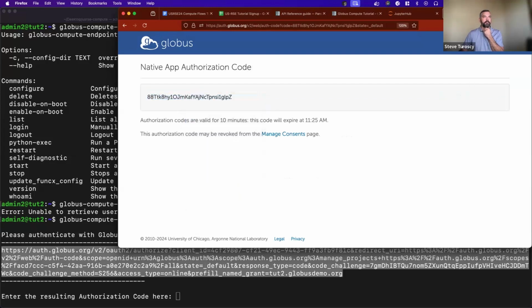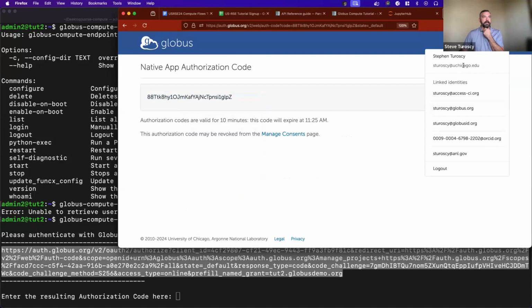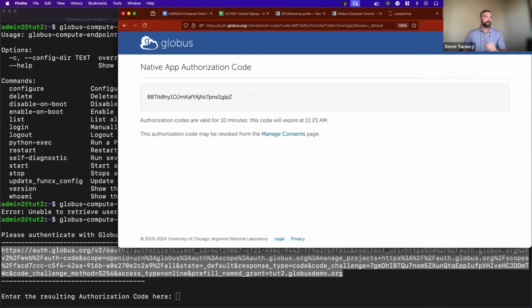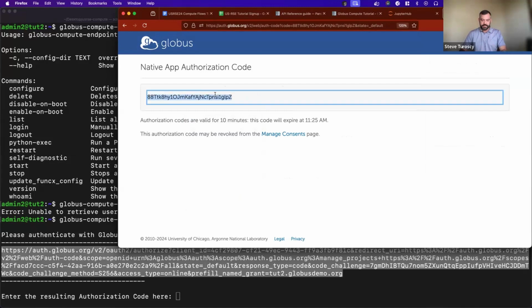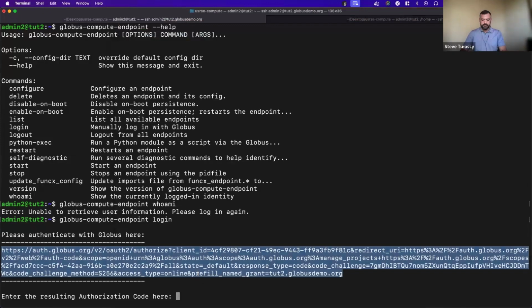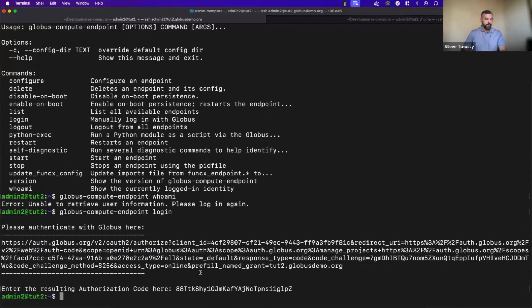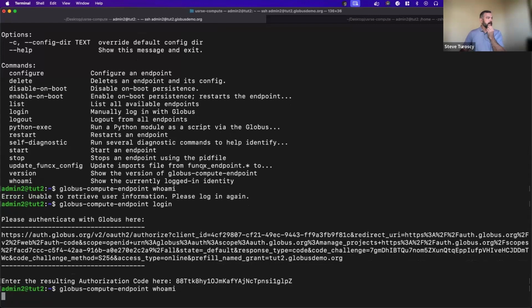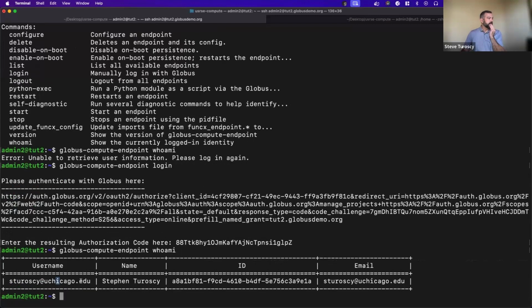And you'll notice here, I'm logged in under U-Chicago. So if you're logging in, you want to be consistent with your login. My main account and login here is Chicago, with my linked identities with Access CI, Globus ID, ORCID, and so on and so forth. But my main account that I'm logged in through is University of Chicago. So let me copy this again, just in case I missed it. And we'll paste here. So now if I do a whoami, I should see that I'm logged in as University of Chicago, my user ID, and my email.